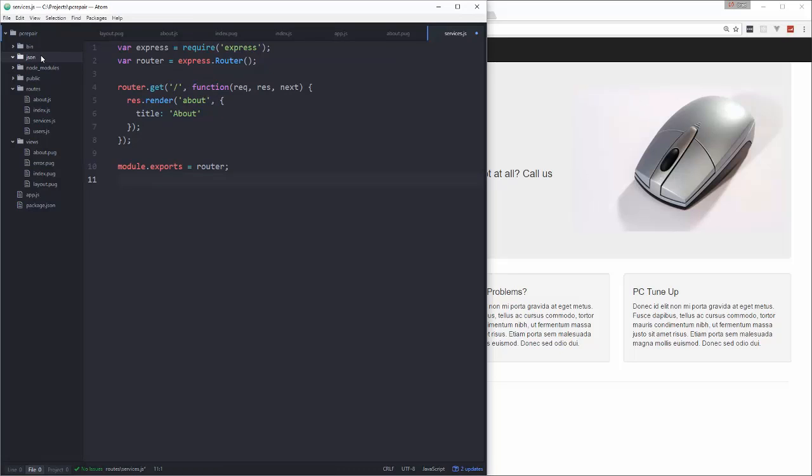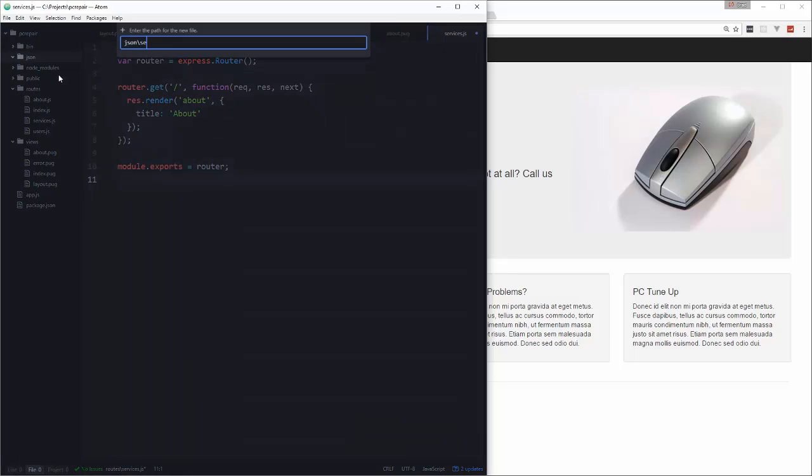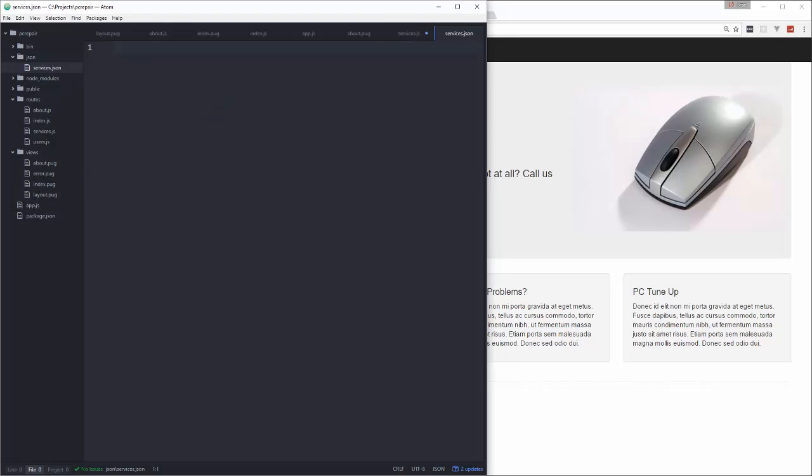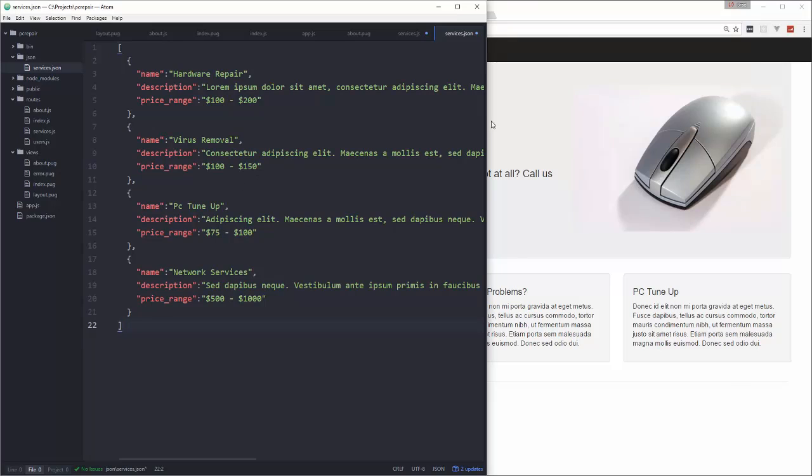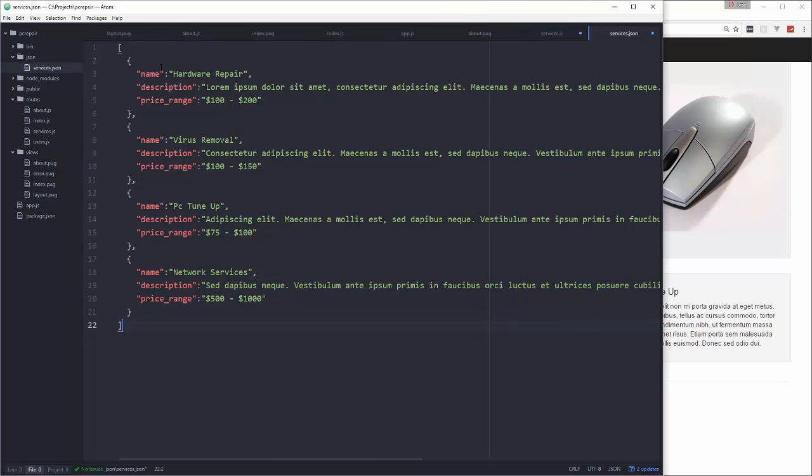Okay, and then inside there we're going to create a file called services.json. Okay, and then it's going to be very simple. We're just going to basically have an array of JSON objects with services. So I'm going to paste that in. I'll make this bigger. So we have an array.